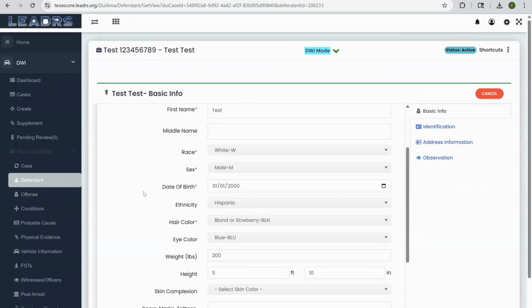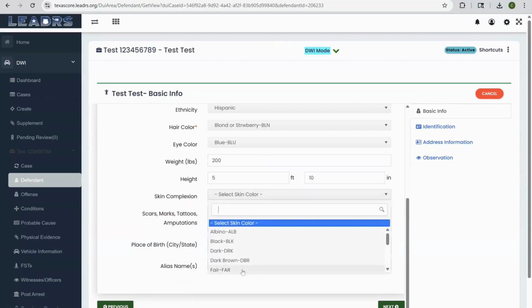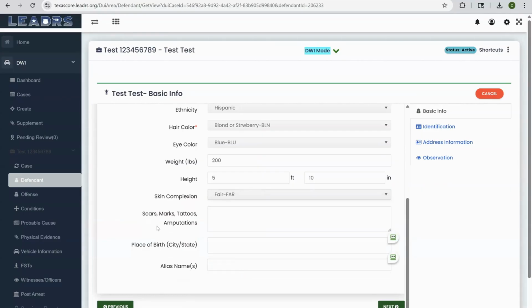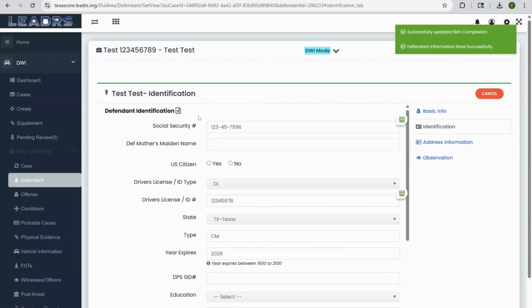The next page is the defendant's information. Most of this information was already filled out. One box that gets overlooked is skin complexion, so I'm going to click that and check their complexion. Again, if these don't apply, you don't have to fill them out. Next page, continuing with defendant information. We've got some more info to fill out here.